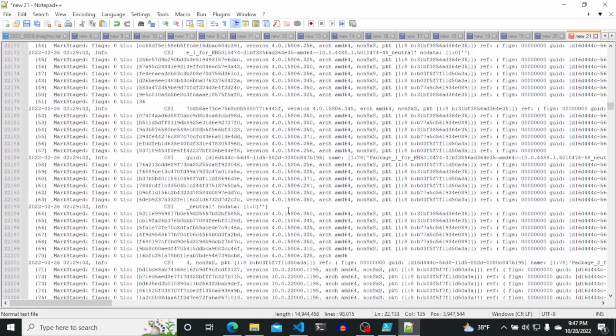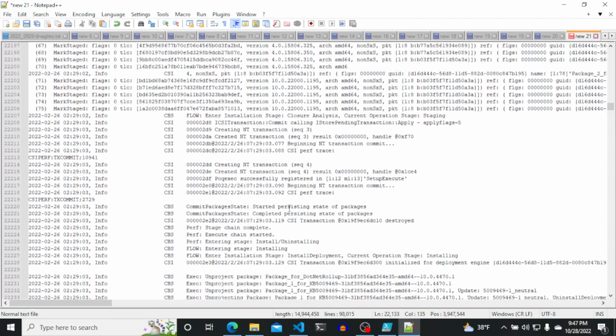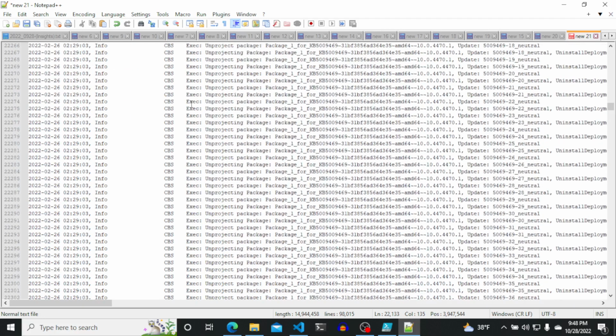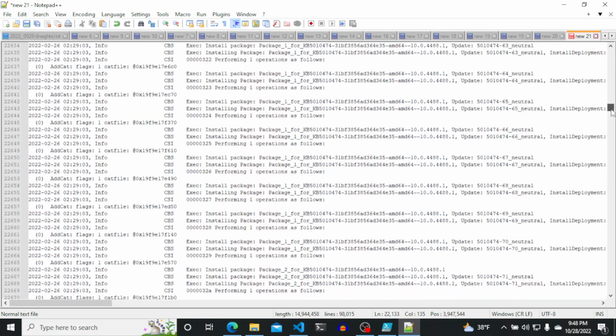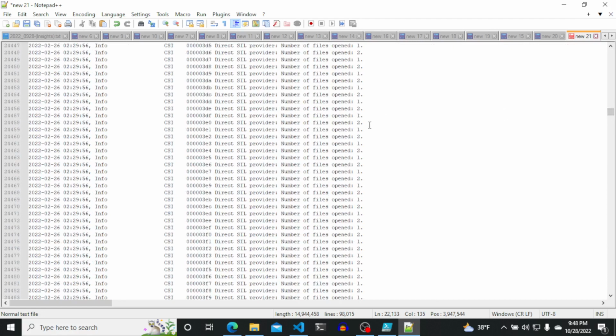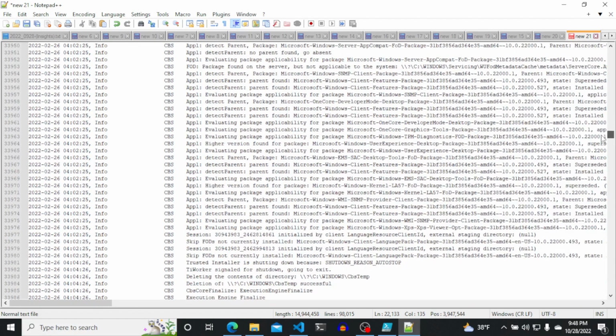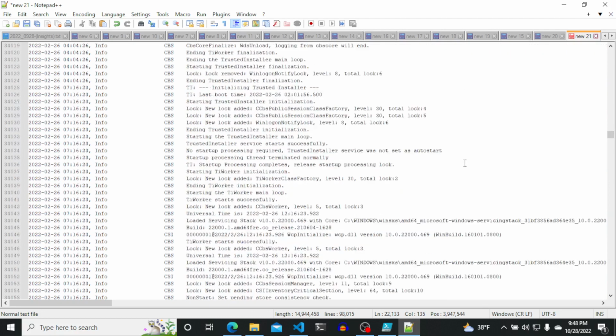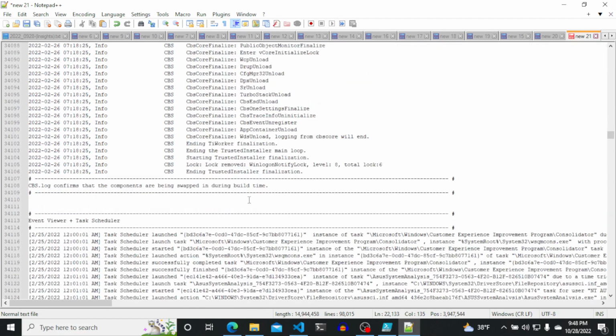I think that some of these files were subjected to an attack that was so sophisticated that it allowed malicious code to run right through undetected. Yeah, something the Central Intelligence Agency would use. You sit there and look at all this information for hours and hours like I did, but you'll never get closer to what they did. And as you can see, CBS.log confirms that components are being swapped in during build time.